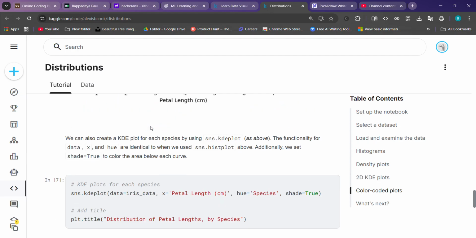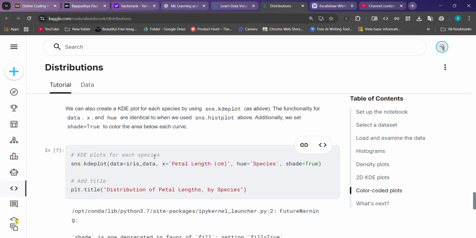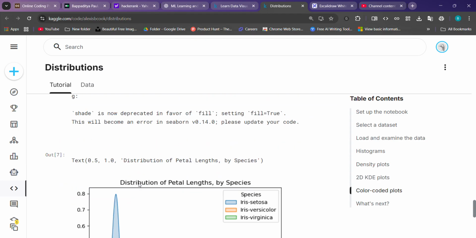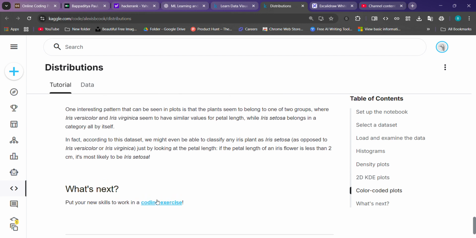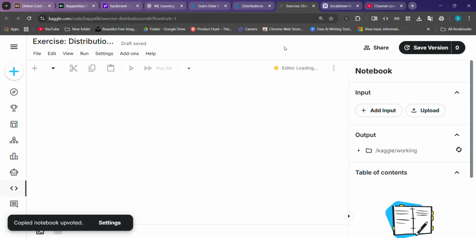It is important. We can also create a KDE plot for each species by using sns.kdeplot. The functionality for data, x, and hue is the same as when you use histplot. Here is a KDE plot for each species: x is petal length, hue is species, and fill is true. Okay, now go for the coding exercise. With the coding exercise we understand better how to implement these theories. Distribution.